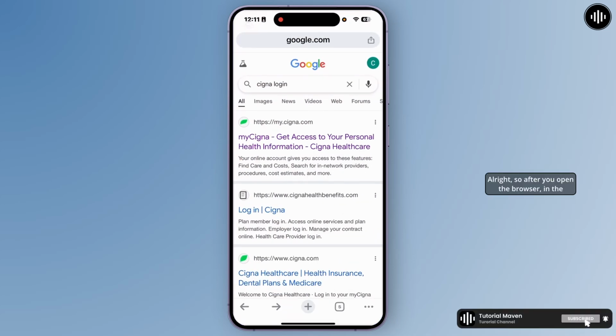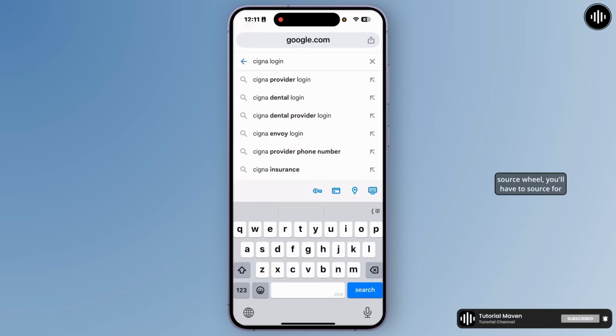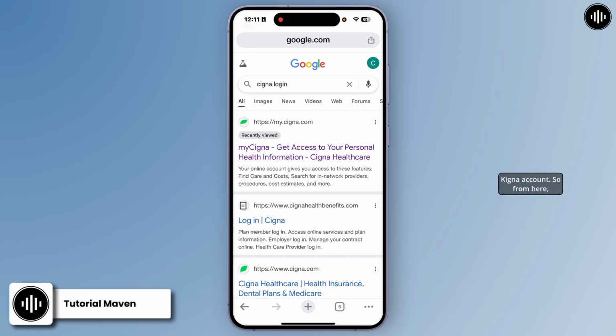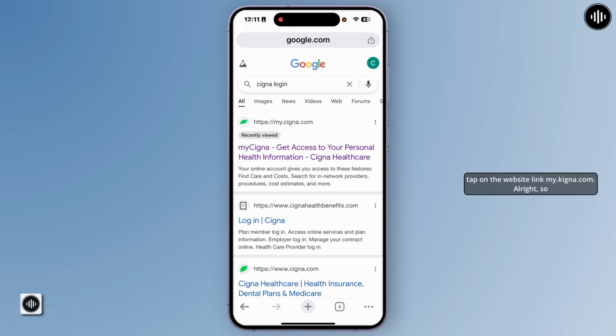After you open the browser, in the search field you'll have to search for Cigna login, and after you search it, you can easily find the official site of Cigna where it allows you to log in or sign into your Cigna account. So from here, tap on the website link my.cigna.com.